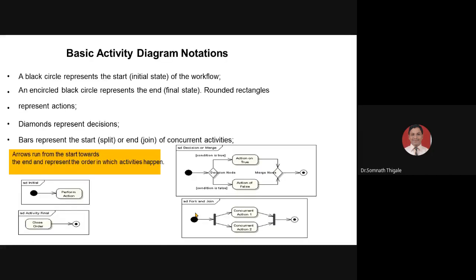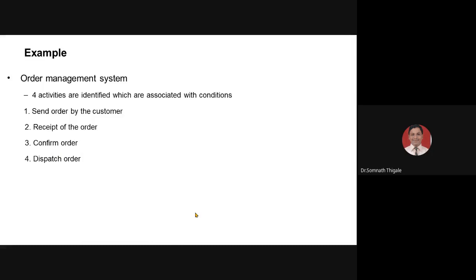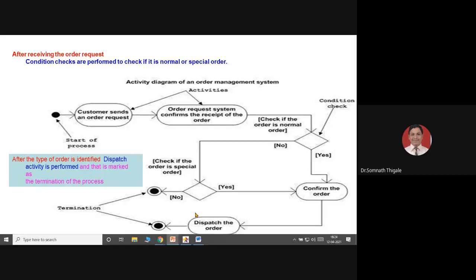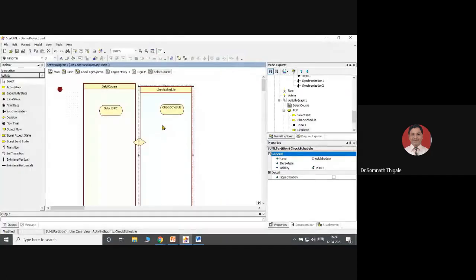These are again different notations. I'm just giving these examples to you. Order management system. Just see. I have completed this diagram already to save time. Since I have just taken this out, you can draw it the same. Now how to draw this? You can take the help of the tools and continue with these parts.